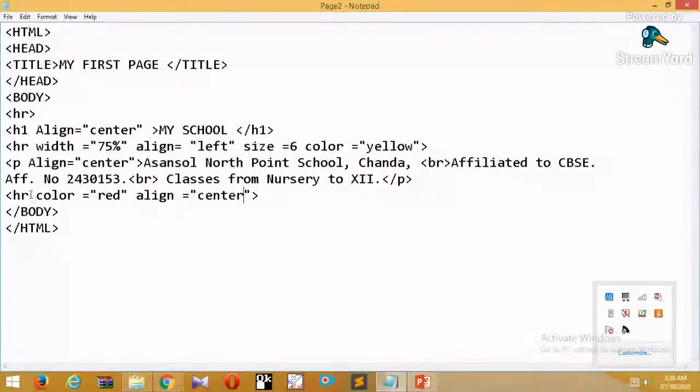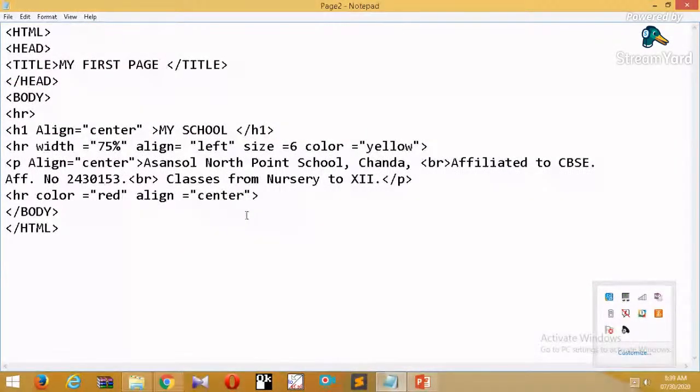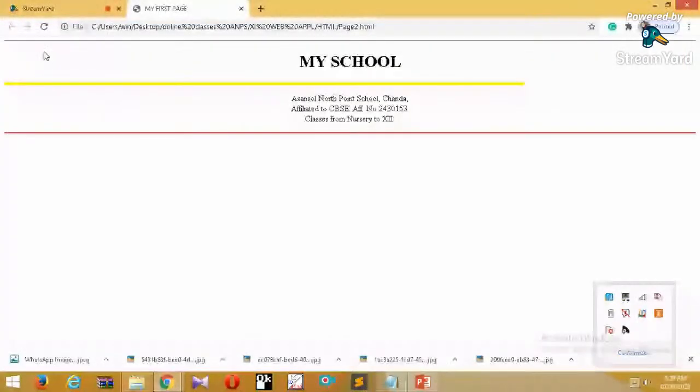Because of center, it is not easily understandable. If we change the size, then it will be easily understandable. If we use width equals 50%, let it be 50%, then its structure will be properly visible. Now here you can see. In this way we can use different tags and their attributes.